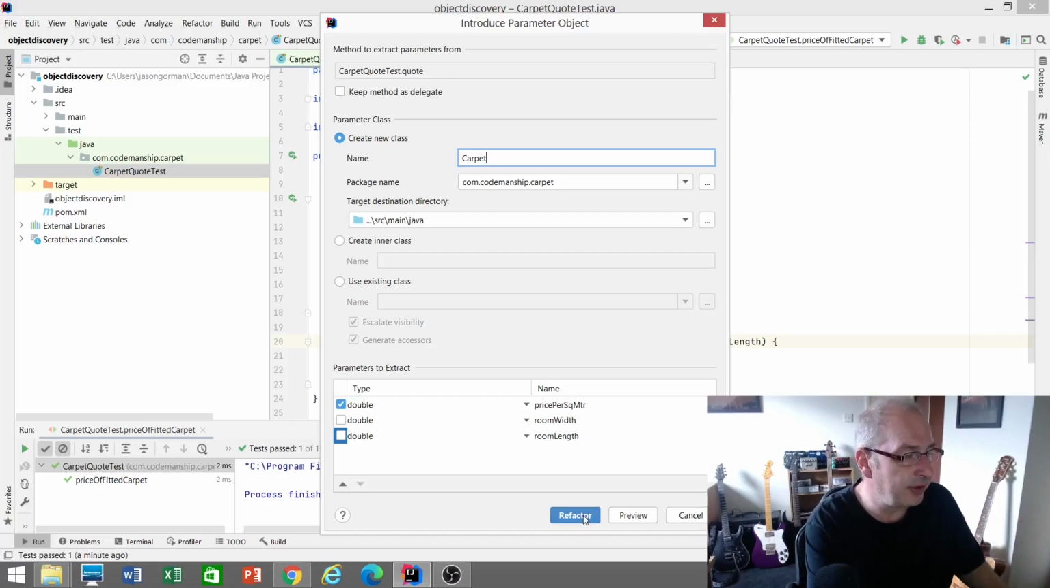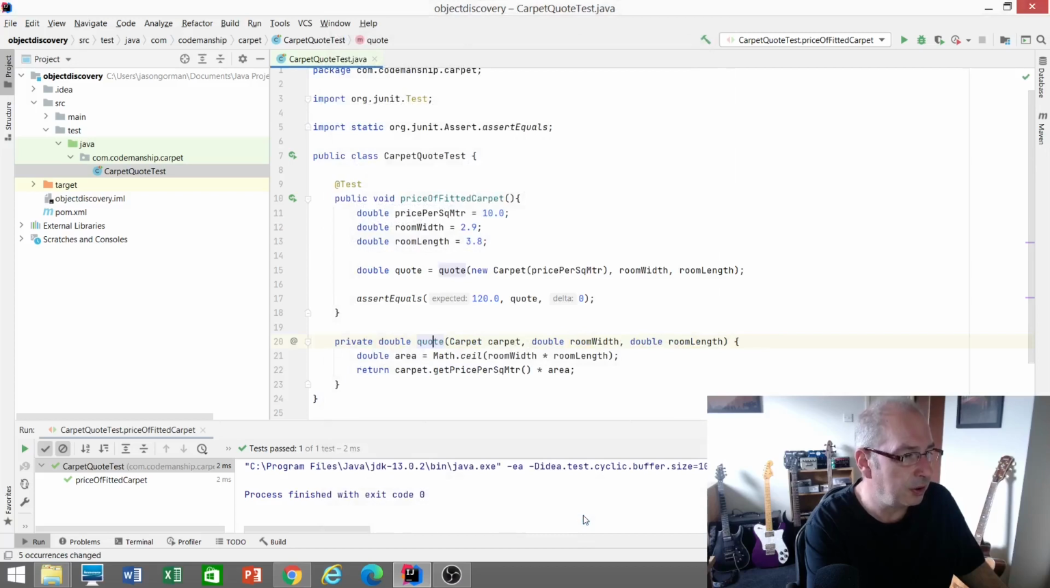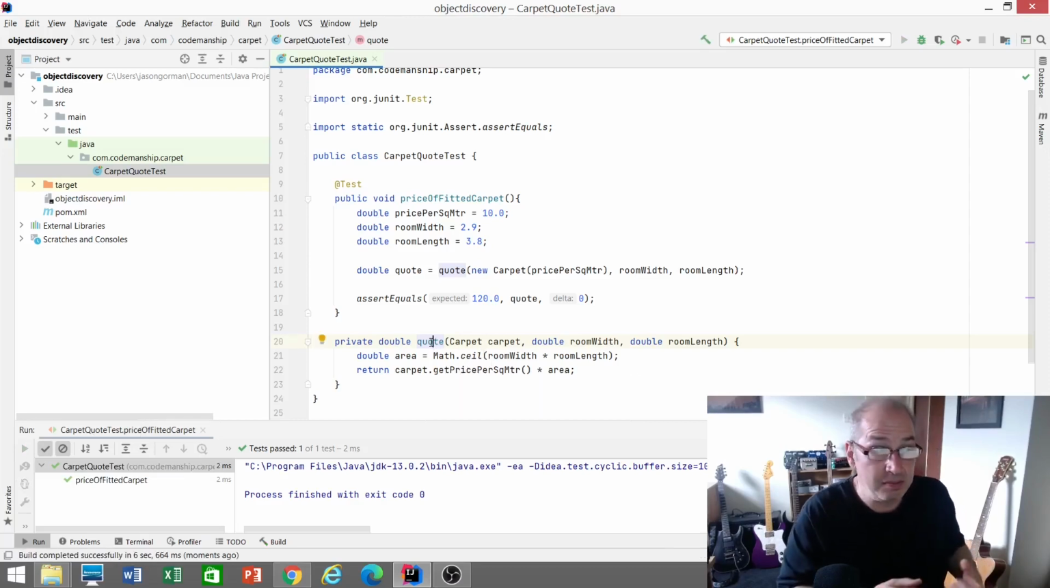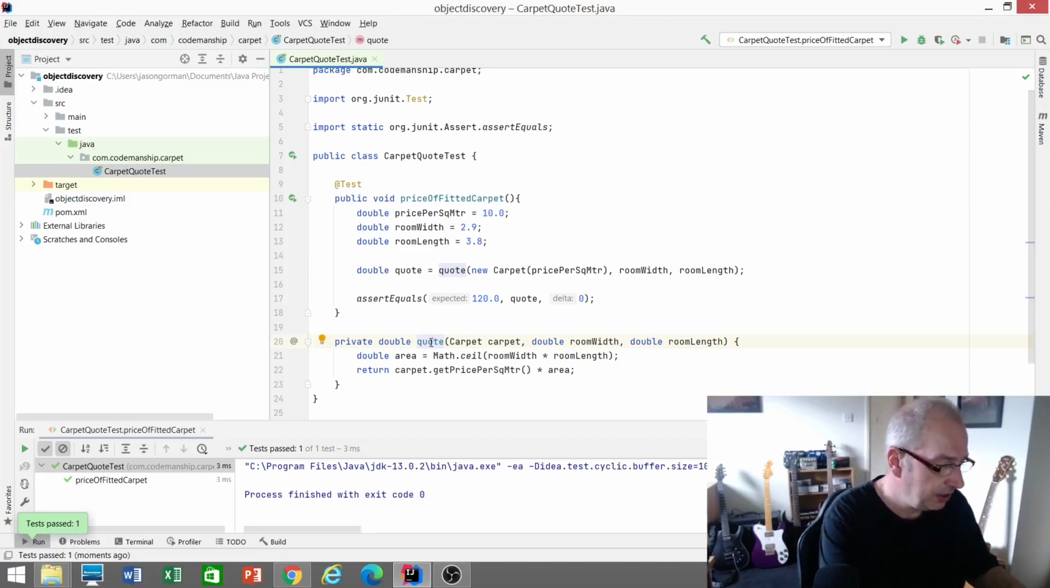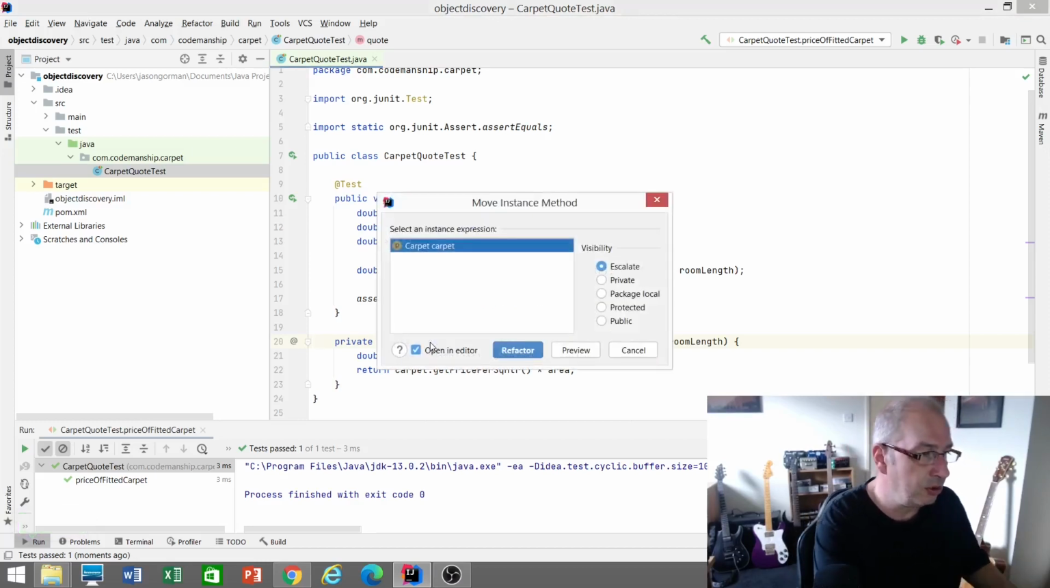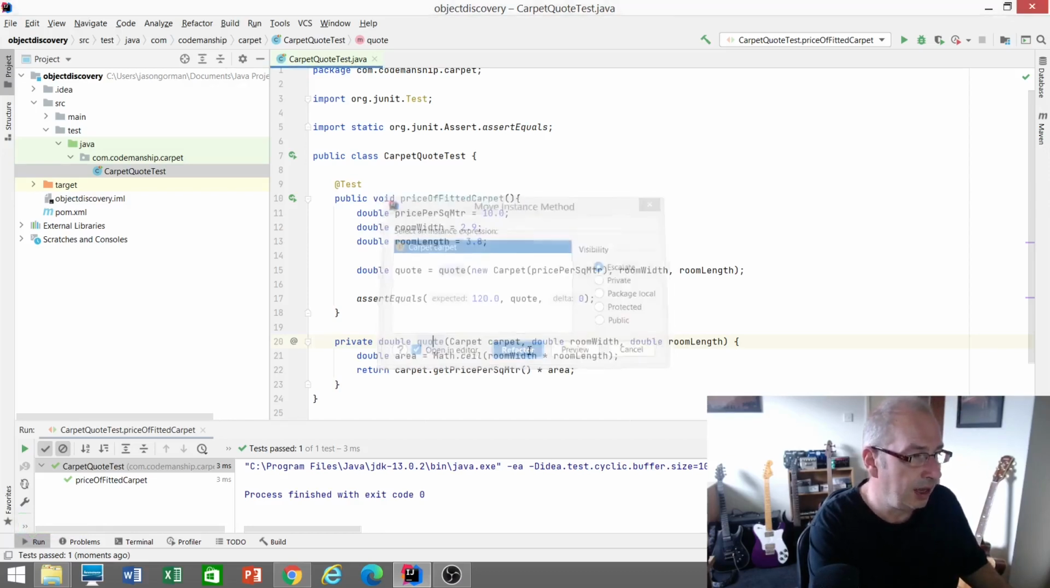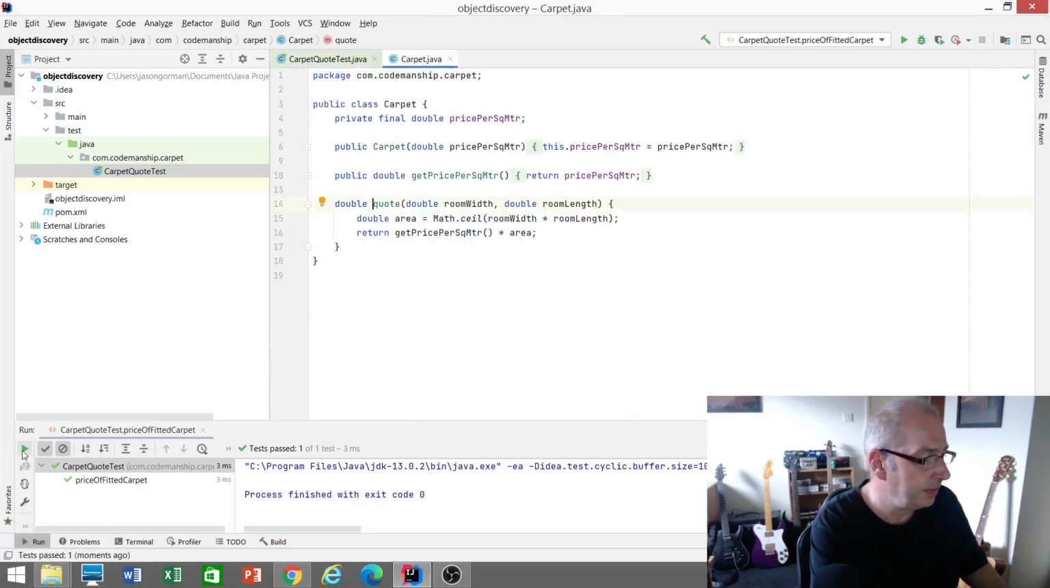So let's refactor that. Looking good. Okay, so there's now this carpet object. It has a price per square meter. You can see the getter for it there. And really, this quote method belongs to the carpet. So the next thing I'm going to do after my tests are passed is I'm going to move this instance method to this new class. So let's do a move. Okay, and now there you go. Carpet has the quote method, carpet.quote.